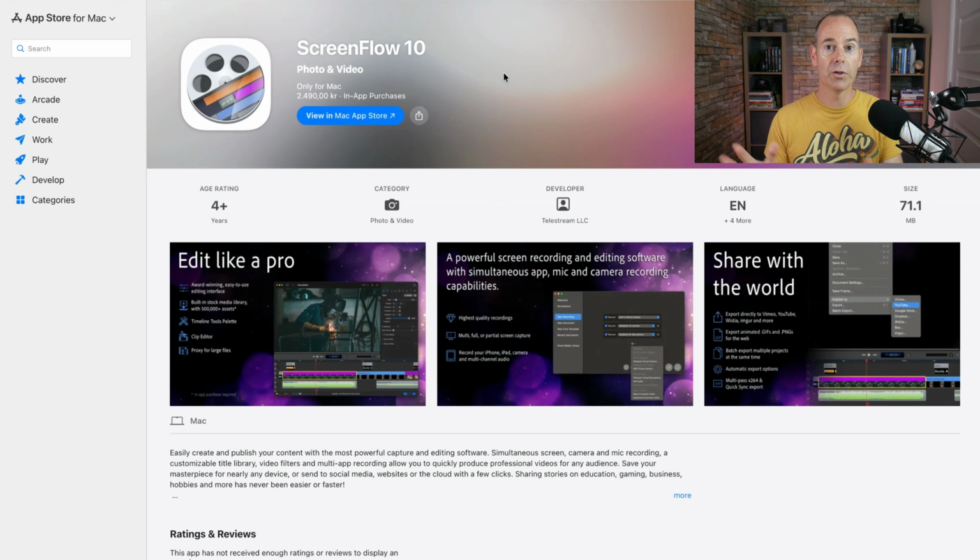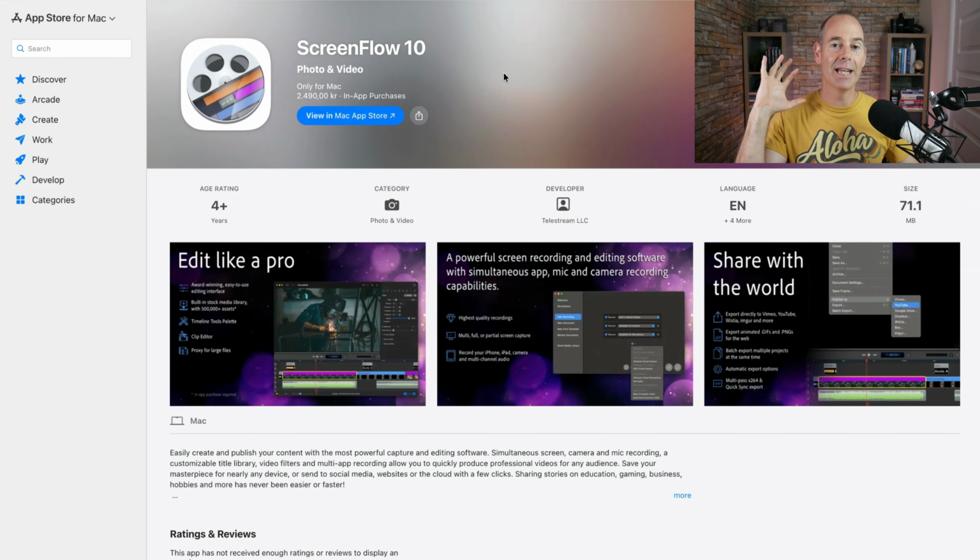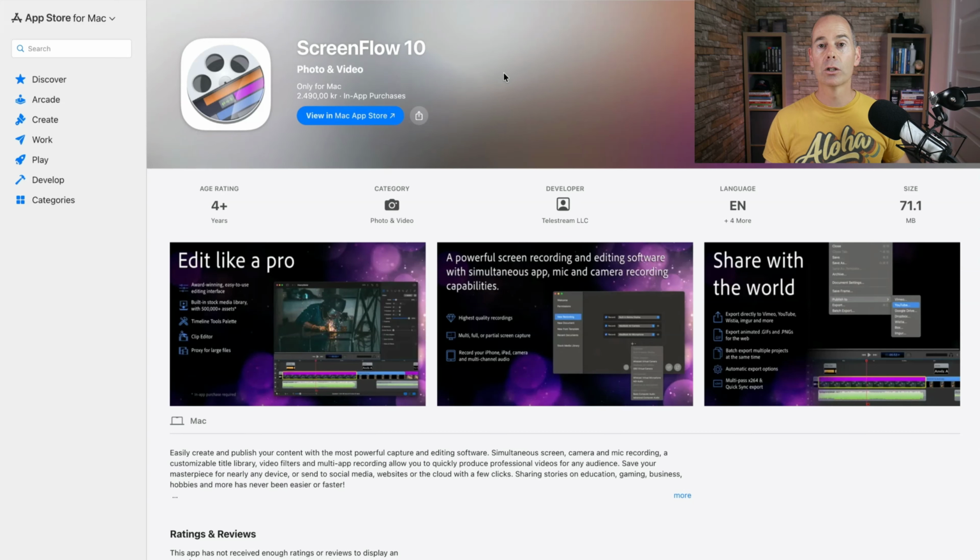But I've used ScreenFlow for the longest time, but the problem I had was my computer kept getting full of all these massive raw files from ScreenFlow. I thought that I needed then a cloud-based solution for my video editing. So I very quickly looked for cloud-based solutions.